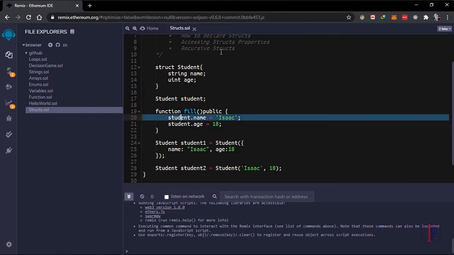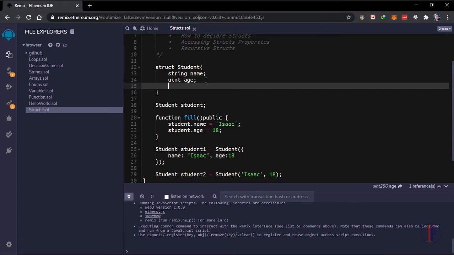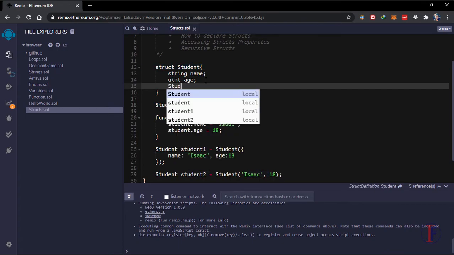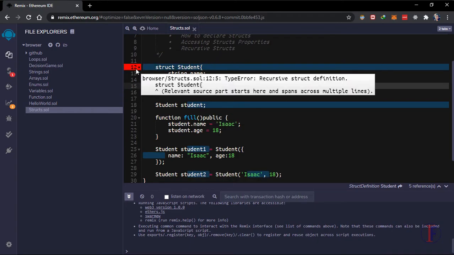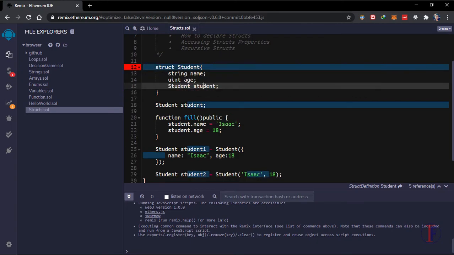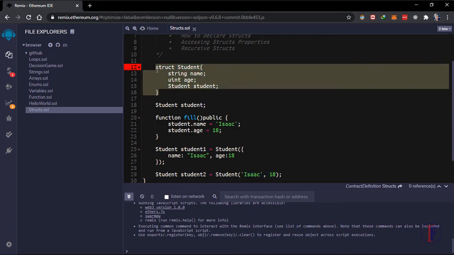Next we have recursive structs. What are recursive structs? A struct is said to be recursive when it has its own type as a property. So this is a struct, and it would be ideal for it to have a student in it. If you check, this gives a recursive struct definition error, because if a user uses the dot notation and gets to this student, it will return a new set of attributes, which is not ideal. So this is what is known as a recursive struct.